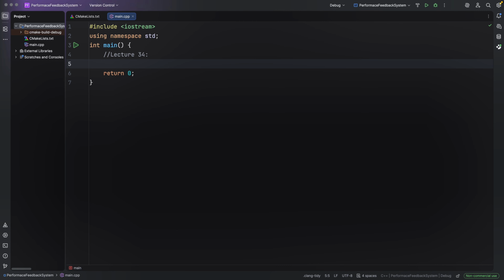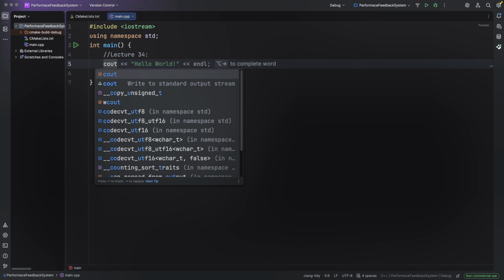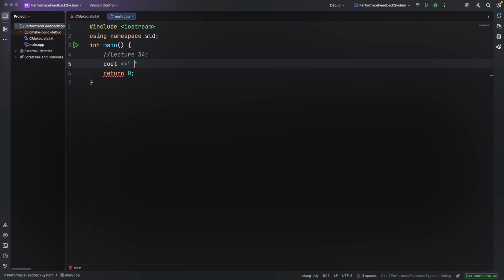So first I cout, and I cout performance feedback system.